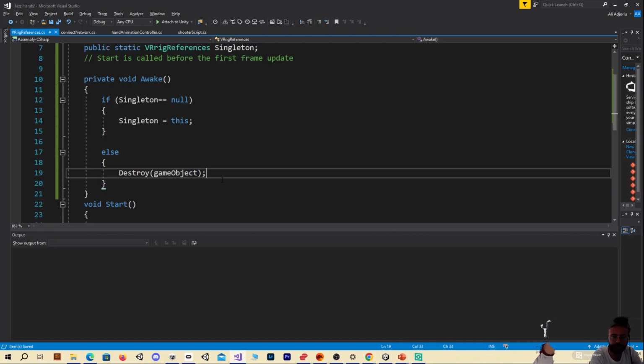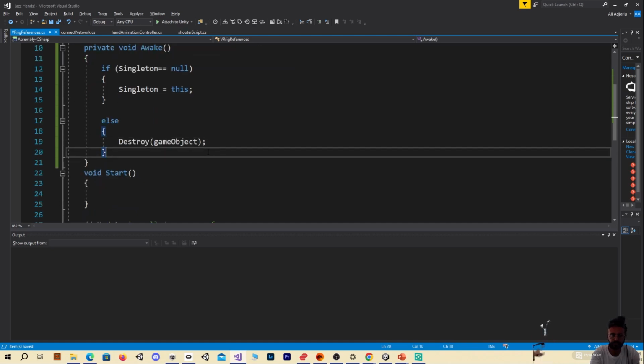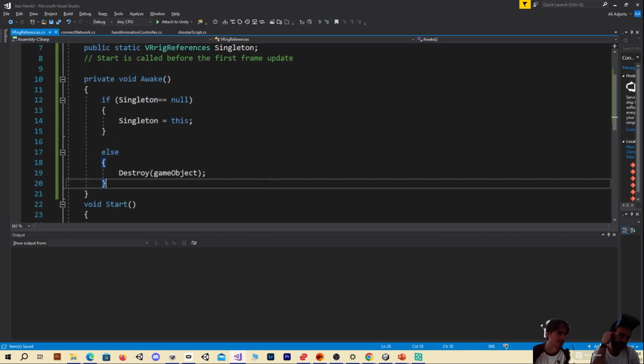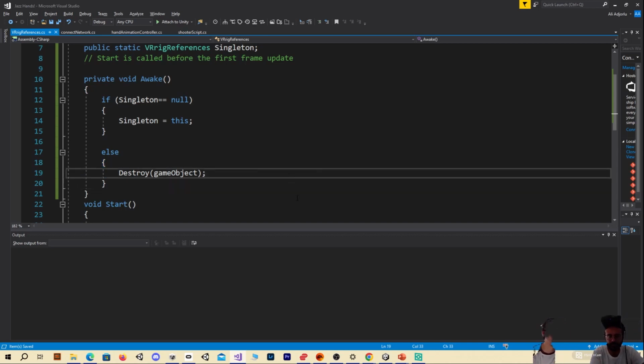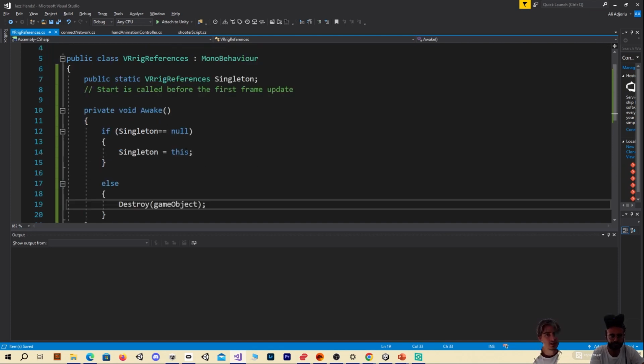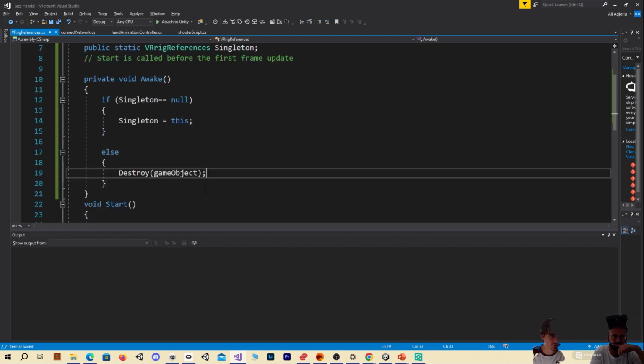What is also usually done is DontDestroyOnLoad, I think it's called, so that if you change to a different scene, it will still keep it alive. But for now we're going to keep to the same scene, so we don't really need to add it just yet. But this is the singleton pattern. It's very useful, but make sure that you don't overuse it, because then everything will depend on every other script.